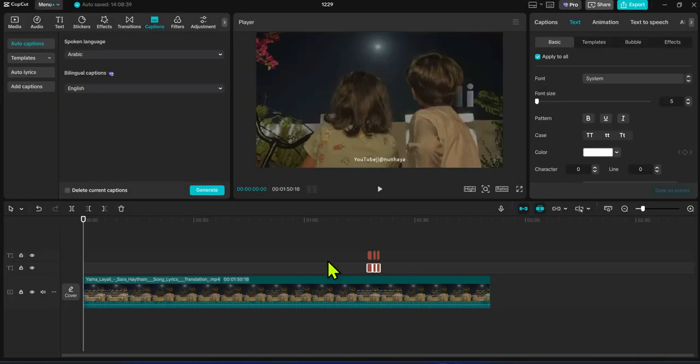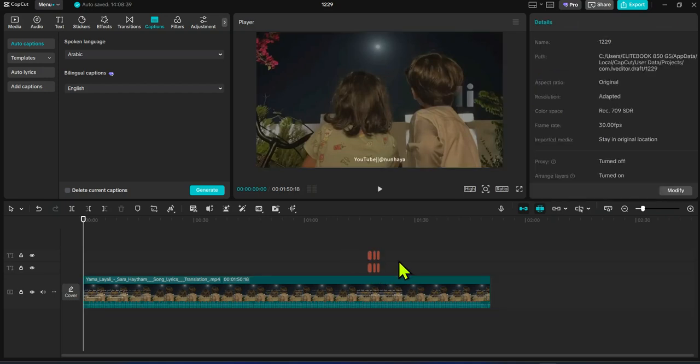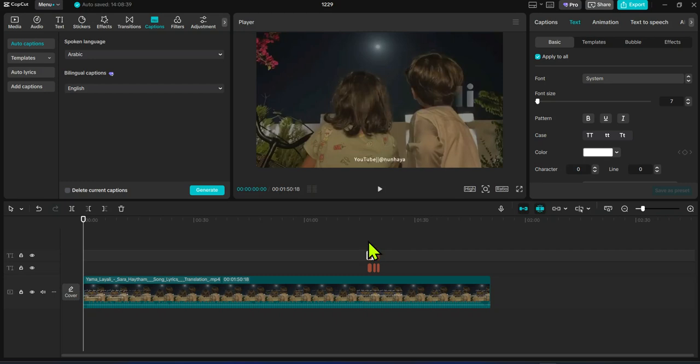So after you click on generate, as you can see now, after some seconds, it will give you the caption. So as you can see now, I'm using a music video. That's why it doesn't recognize all the voice inside the video. But as you can see now, for the part that it recognizes, it gives me two captions. So the first one is Arabic. This one is Arabic. So let's play and see.